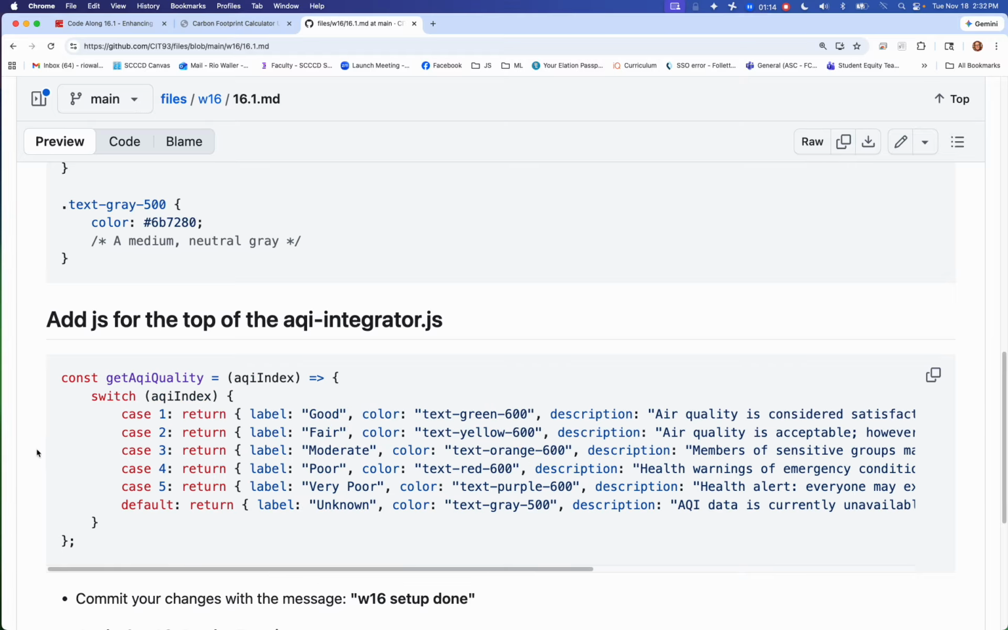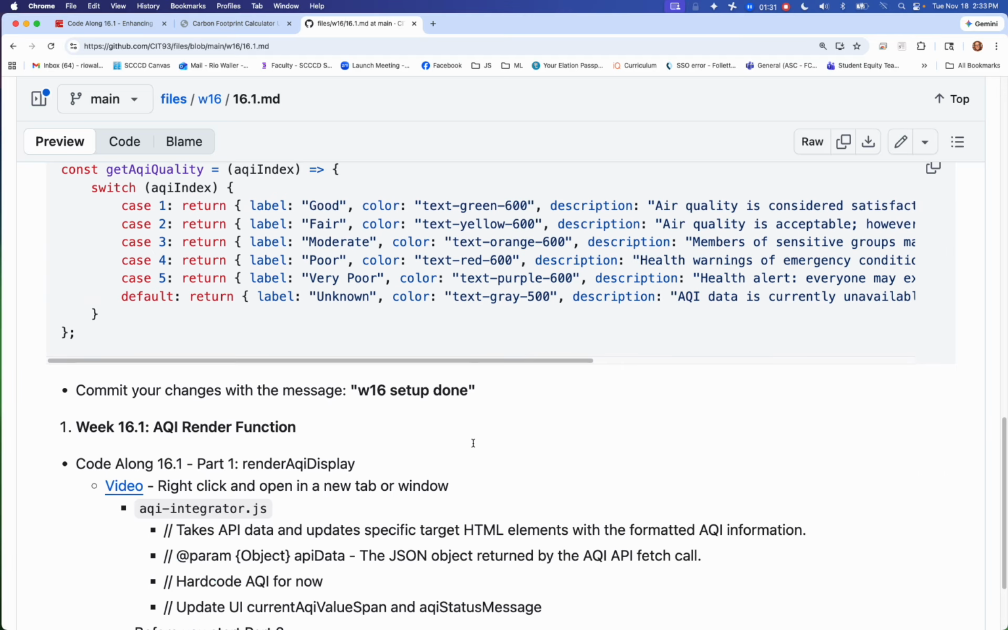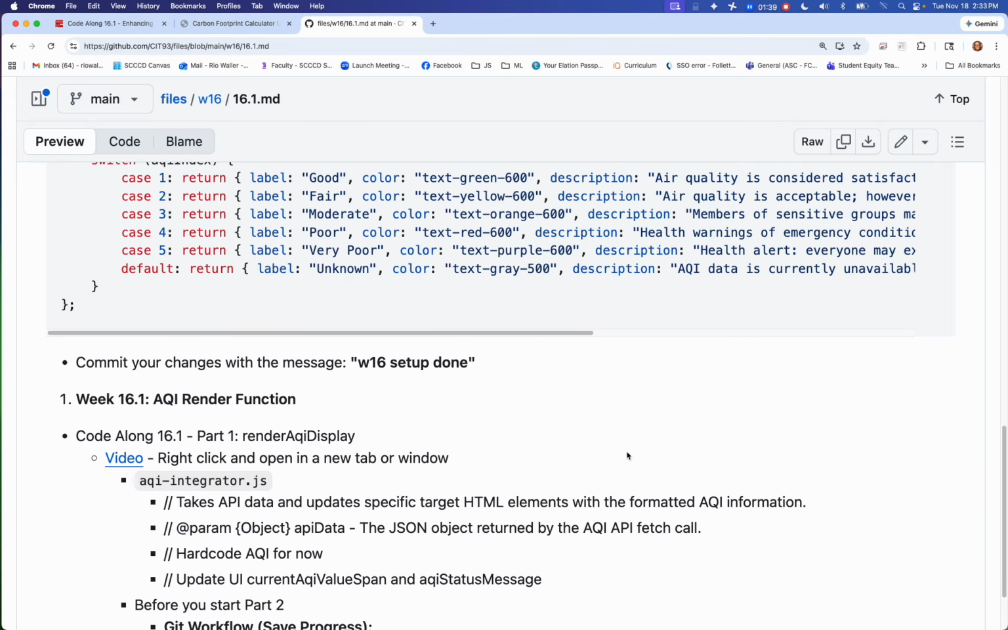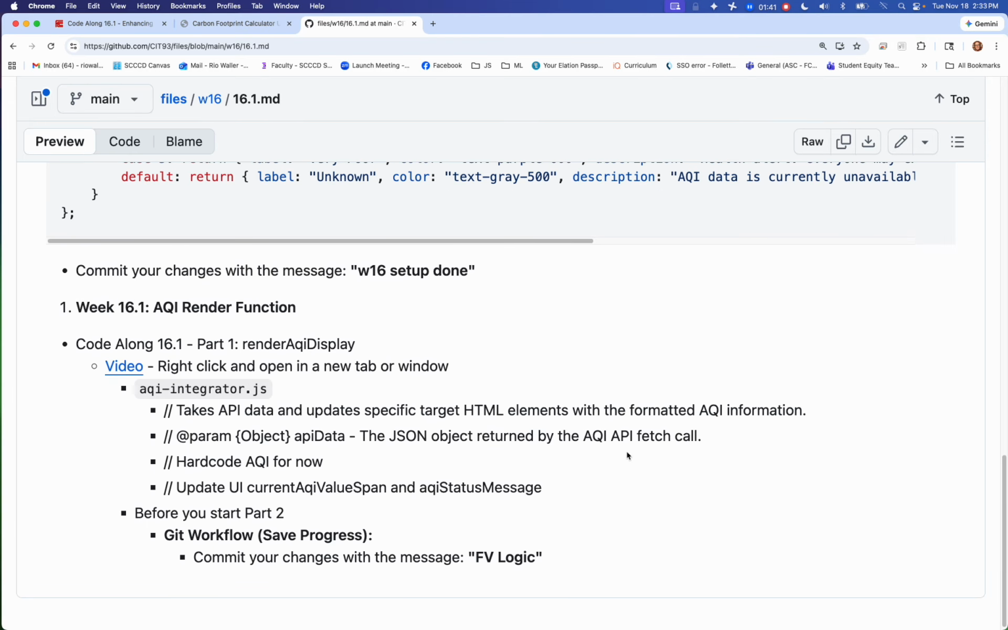But in this case, it's returning an object. And that object is a label, so key value, key value, key value. And so what we can do then is in our code take advantage of that. But for this first part, get that done, set that up, and then do your commit, your changes, with week 16 setup. Okay?